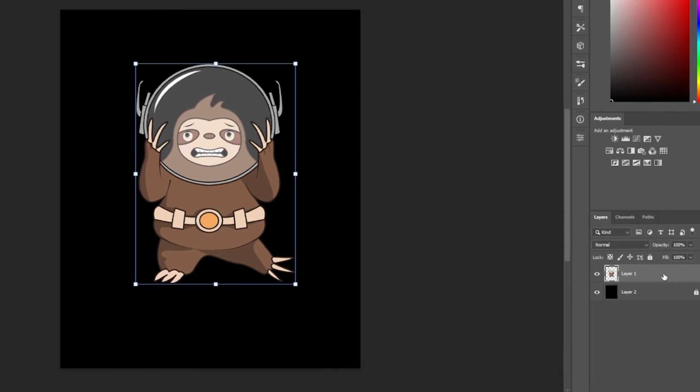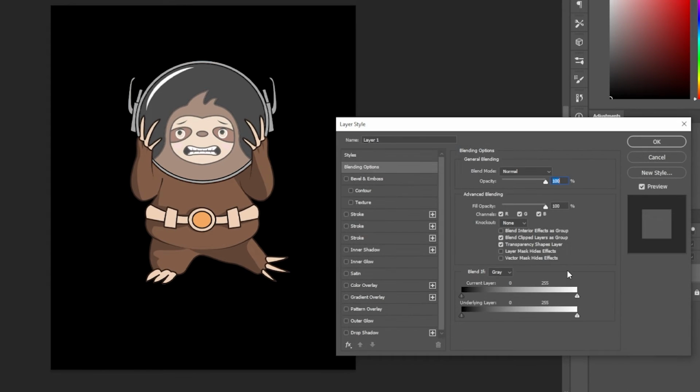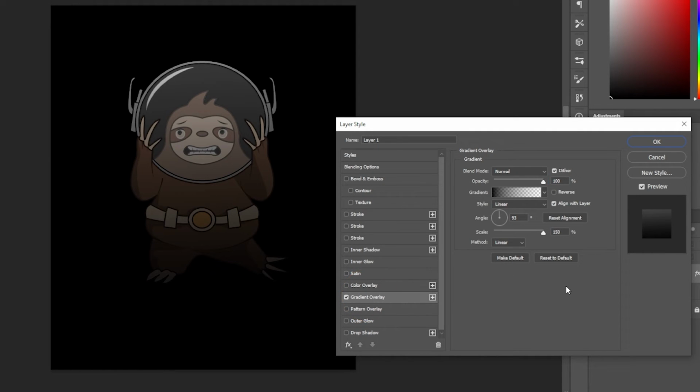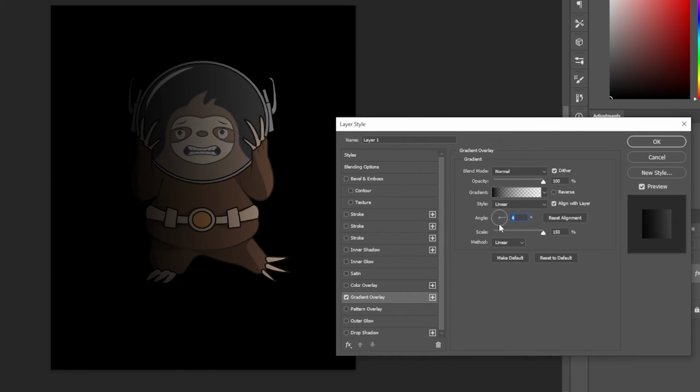Double click on the image layer. The Blending Options panel will pop up. Select Gradient Overlay. You can change the way the light is cast by using the angle dial.